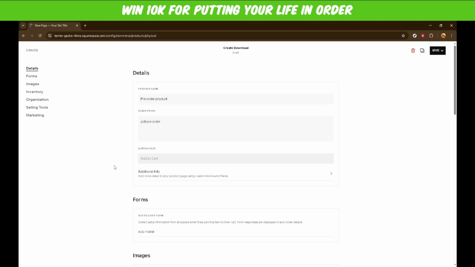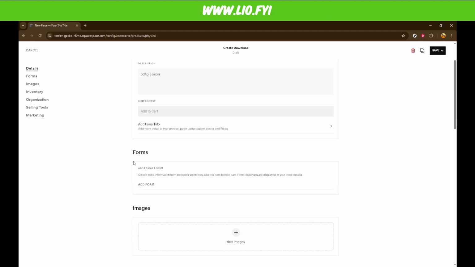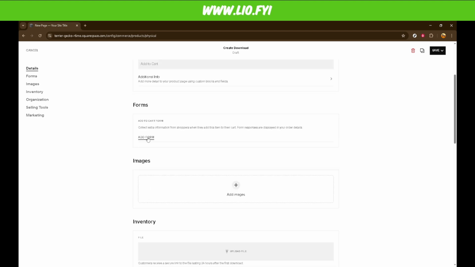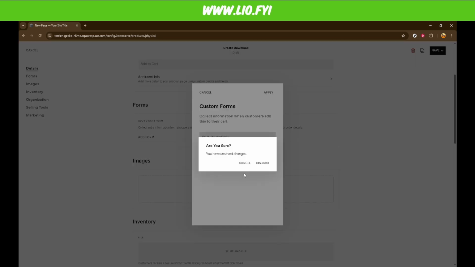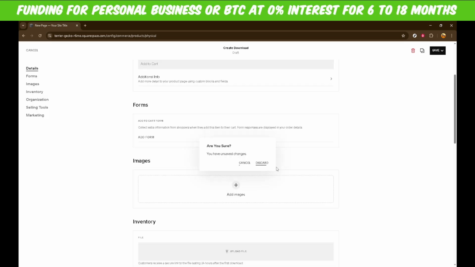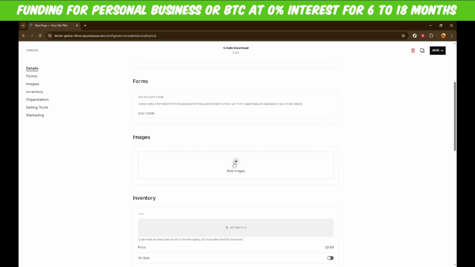Once you've added these details, it's essential to fill out any forms associated with the pre-order. These would typically include customer information fields or any specific questions you might want to ask them to enhance their pre-order experience and make efficient future decisions.